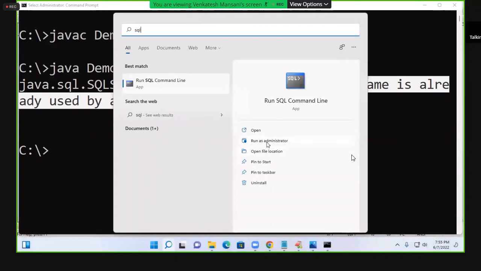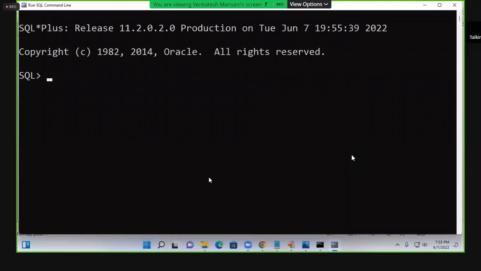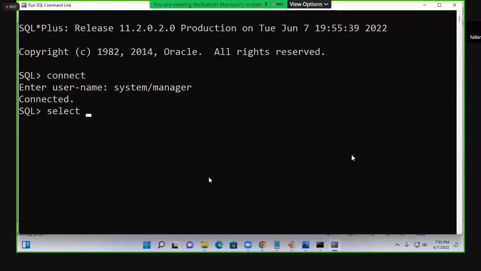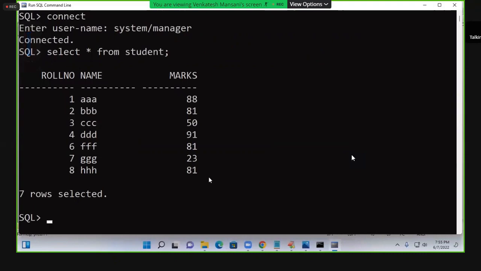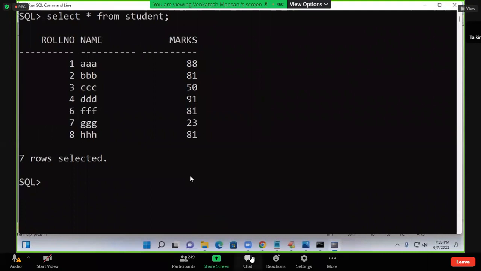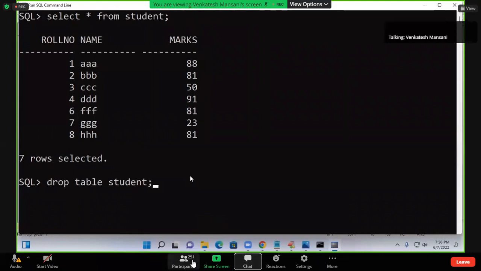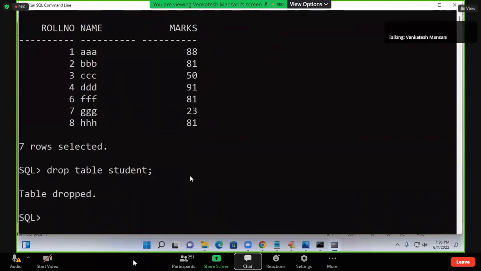With SQL prompt, connect. Username system, password manager. So here the student table is already there. Select star from student. Even records are present. Okay. This table I'll delete. Drop table student. Table dropped, deleted.